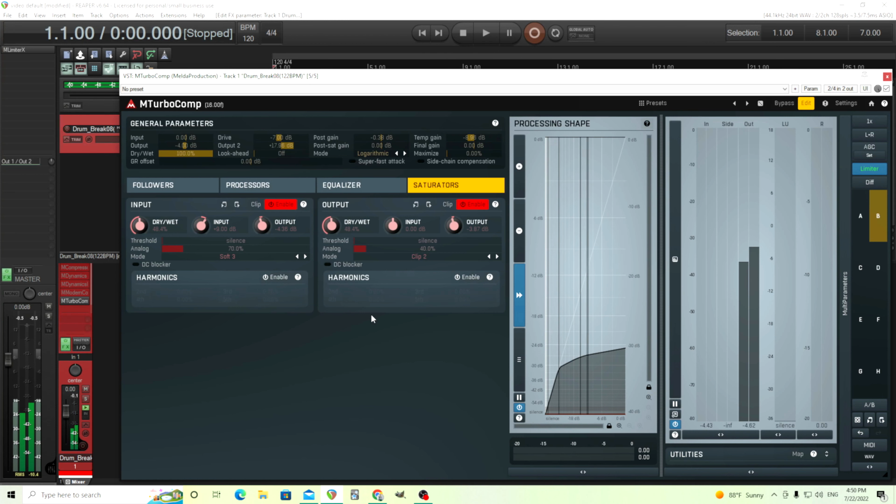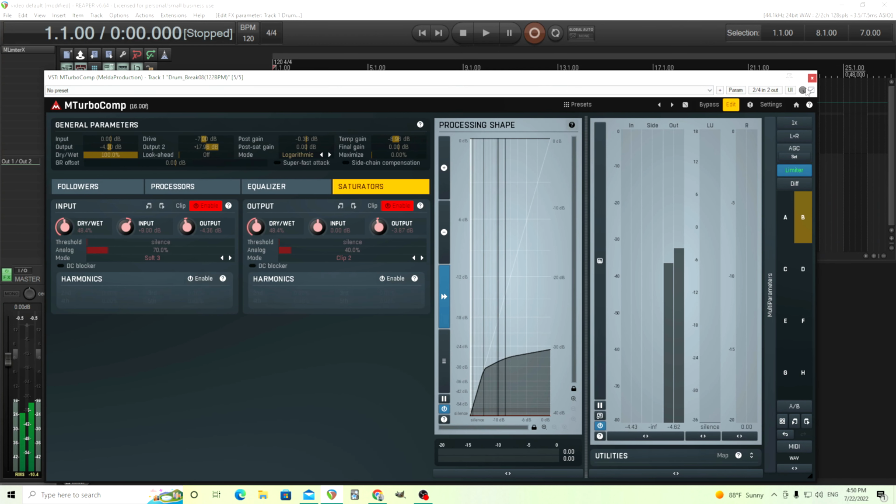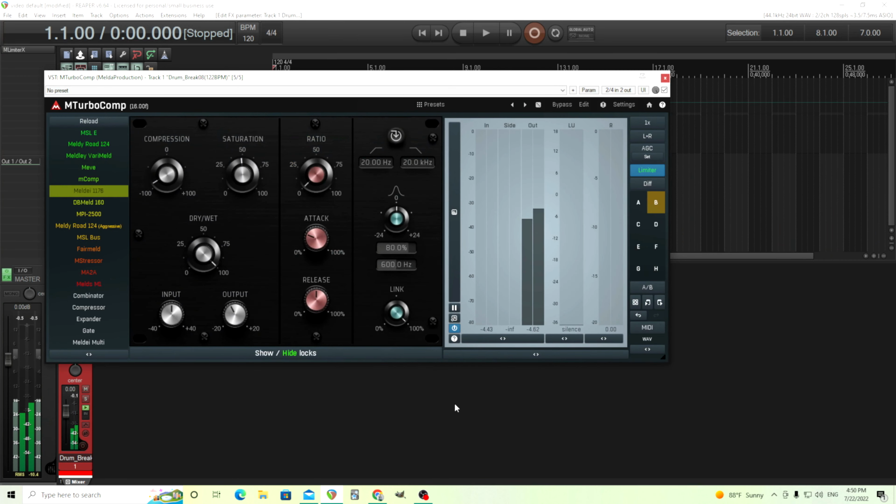I don't want to go over everything because it would take forever, and I'm not even sure I understand everything in here. But it has lots of stuff, and if you like to tweak things, this is the one. It also comes with MTurboComp MB, which is the multiband version, so you get that included with MTurboComp.